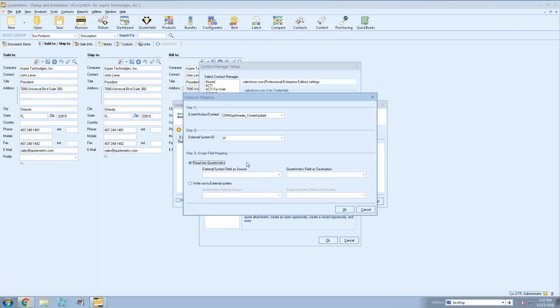If you're using one of the other CRMs like Act or Goldmine or Outlook or something like that, you're only going to have the option to read into. For those of you that are not, obviously you'll have the option to write out to the external system, which in this case would be QuoteWorks. Once that's selected, you can go through and see a list of the available QuoteWorks fields.